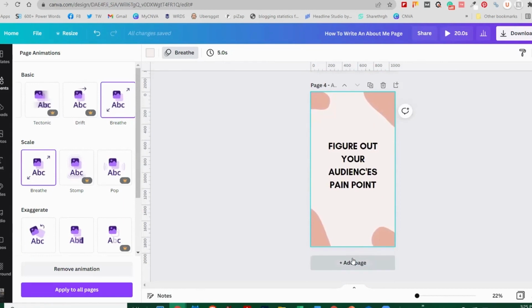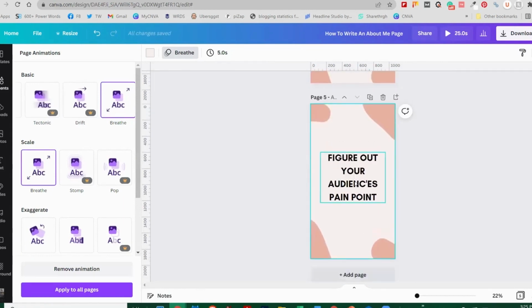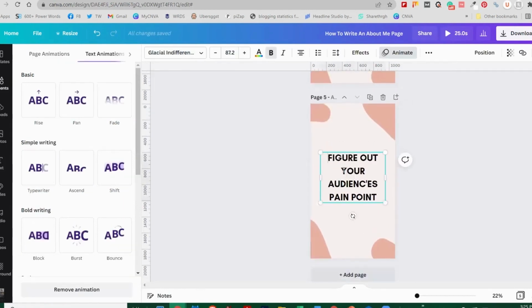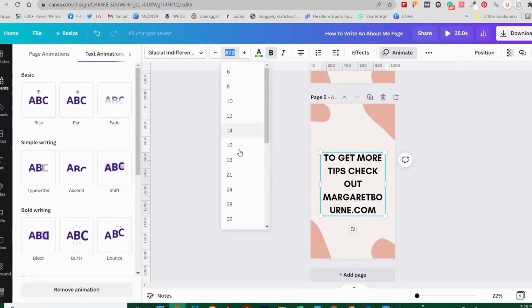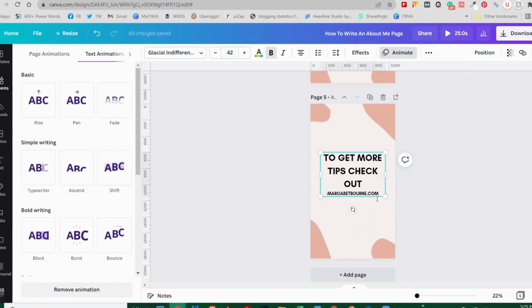Okay. And then I'm going to add one last page. And at the end, usually I write some sort of call to action to get more tips. Check out margaretbourne.com. And then I'm just going to make this smaller so that it looks nice.